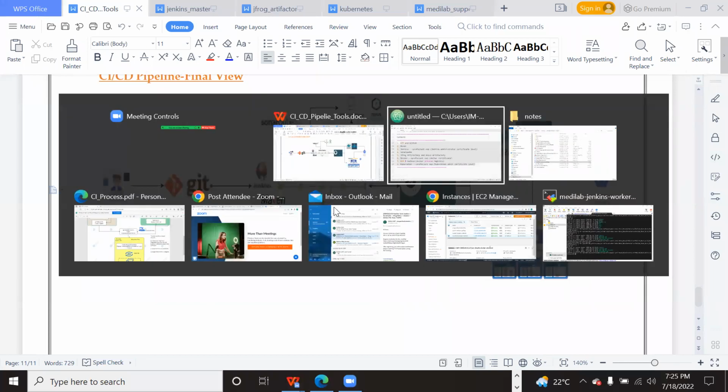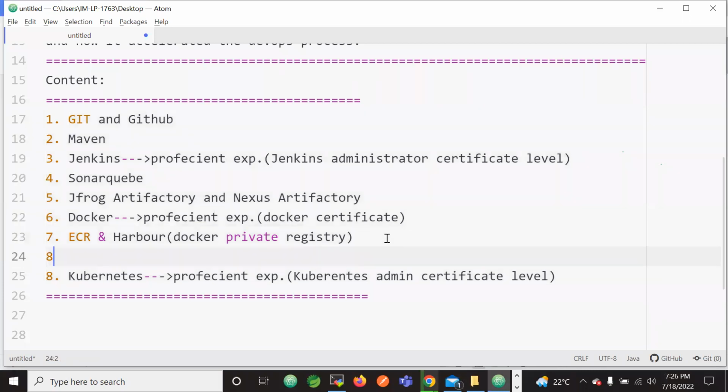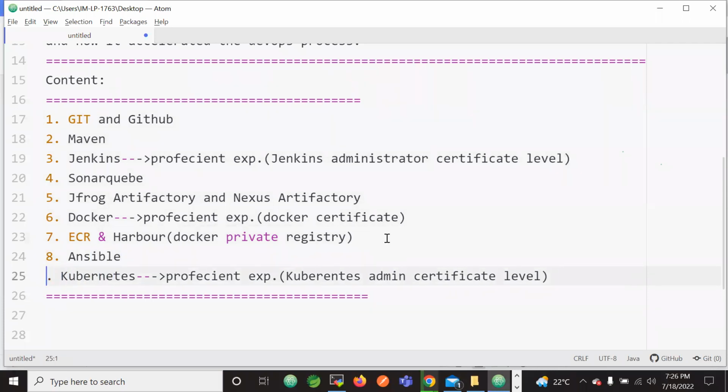Yeah, my bad, I missed one tool. Ansible will also be covered. So after JFrog and Docker, we will go with Ansible here. So our 8th tool is Ansible, and then the 9th tool is Kubernetes. So these are all the tools that will be covered. Git and GitHub is already completed.